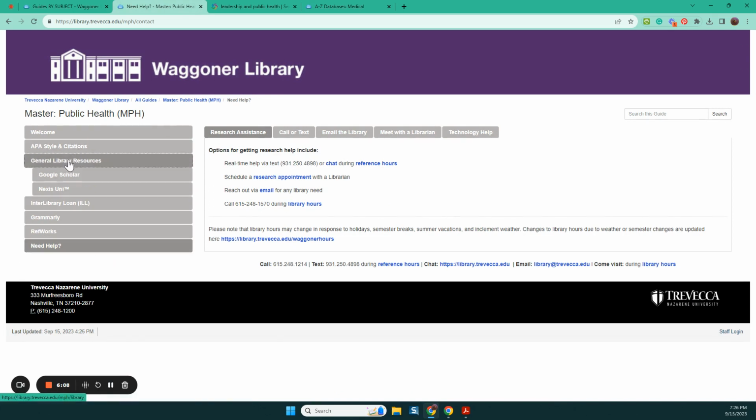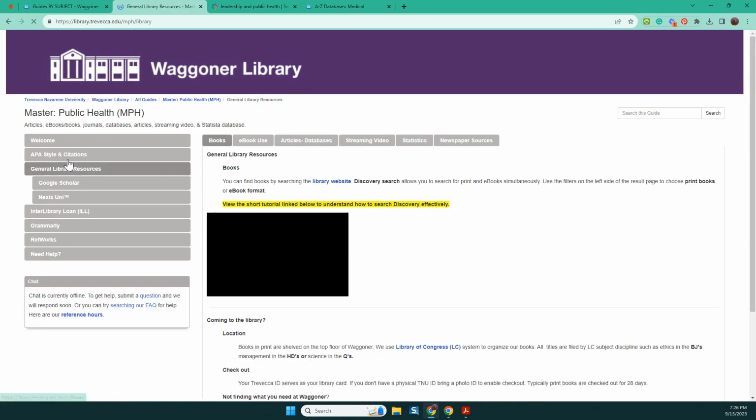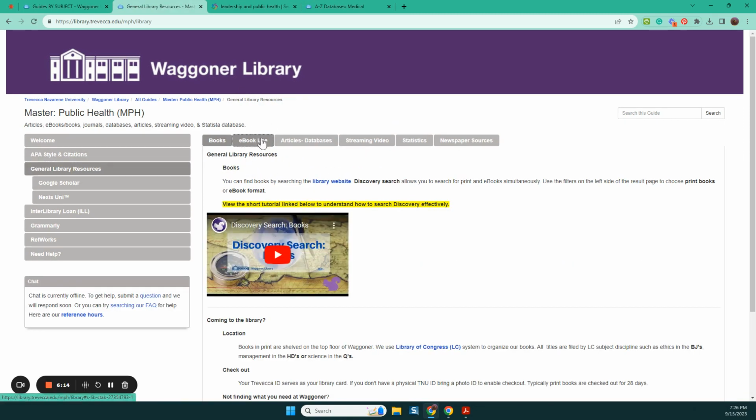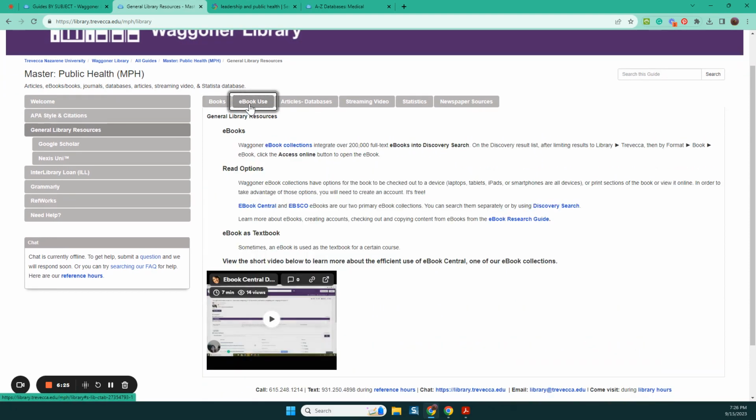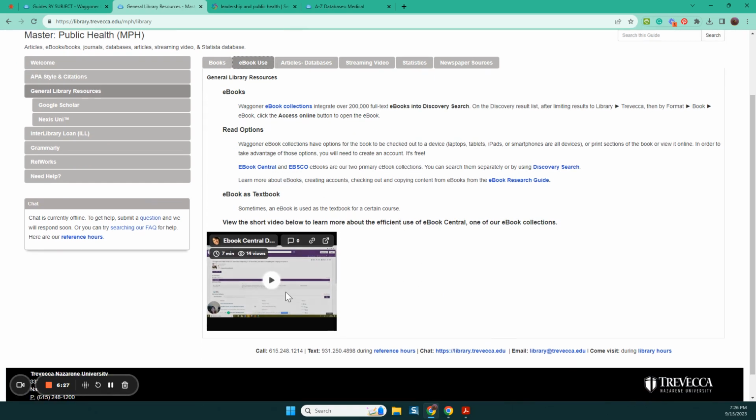I'm going to jump up here to the menu, General Library Resources. Here you'll see these familiar things about libraries, right? Books, ebooks, articles, etc. For books, we've briefly talked about discovery already. Ebooks are fabulous. There's a short little video to help you understand ebooks and our collections. As an online student, you have over 200,000 ebooks at your fingertips.